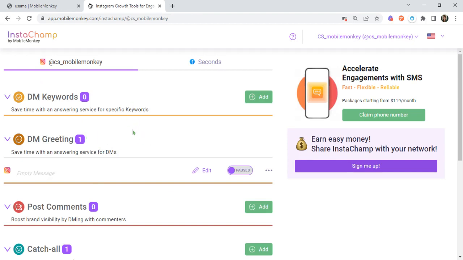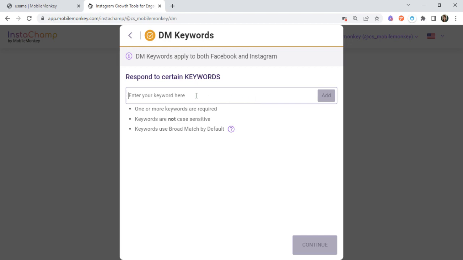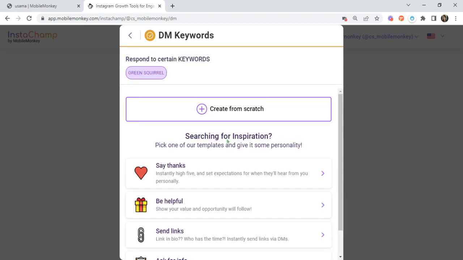Now let's talk about DM keywords. By the way, you can create multiple DM keywords. Let's get started and let's use the keyword green squirrel. I'm just going to add that. And again, you can add multiple keywords, meaning if you add keywords here, you will create only one message flow for all the keywords that you added here. So let's continue. I'll explain further.